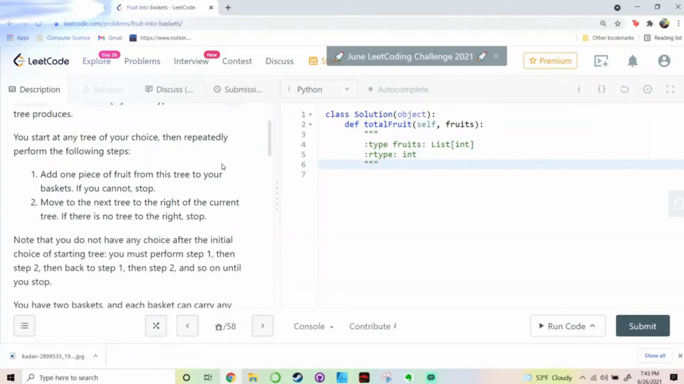Step 1: add one piece of fruit from this tree to your basket. If you cannot, then stop. Step 2: move to the next tree to the right of the current tree. If there is no tree to the right, stop. Note that you do not have any choice after the initial choice of starting tree.